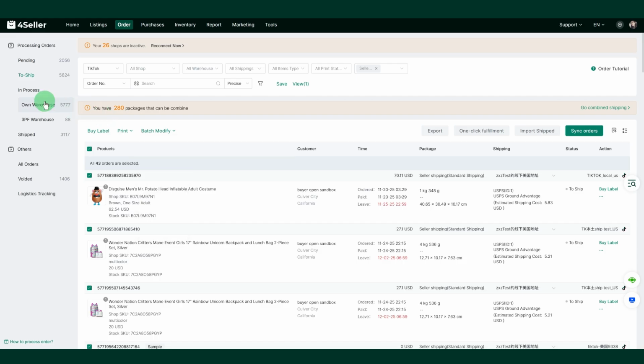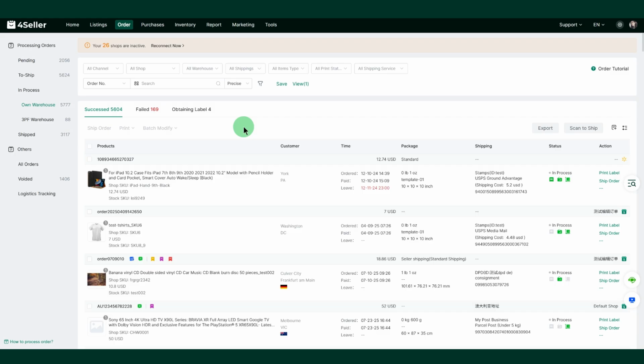After the purchase label is successfully submitted, the order will be transferred to the in-process status. These statuses include three types: success, failure, and obtaining labels. In success status, support for printing labels, support for clicking to ship, and synchronizing the order number to the platform. Support for printing packing slip or picking list to complete the subsequent warehouse operations before shipping.